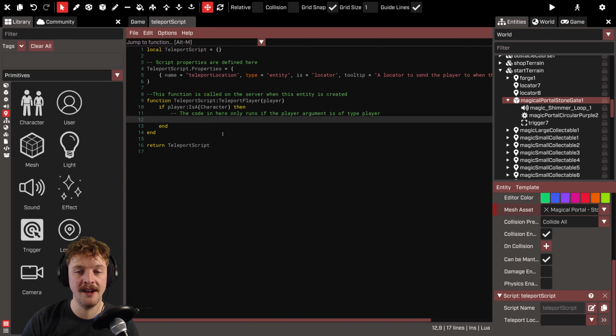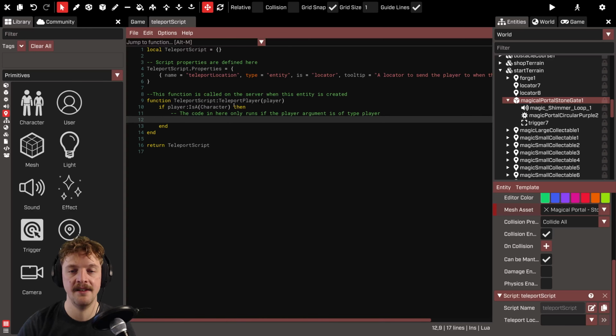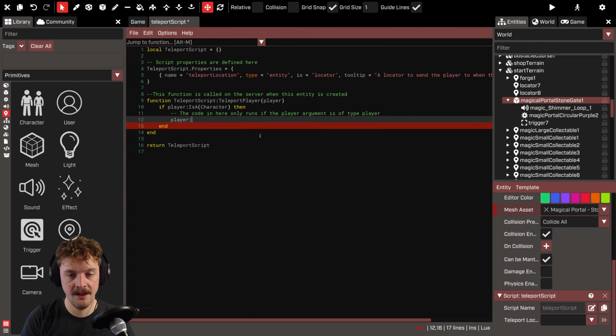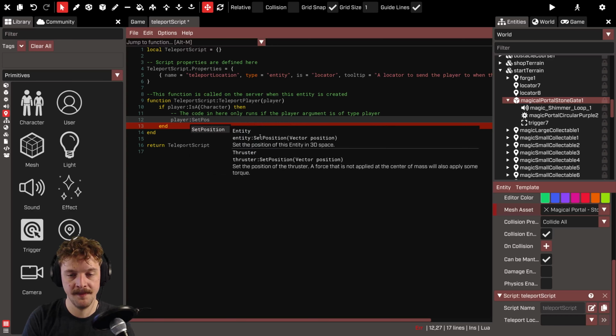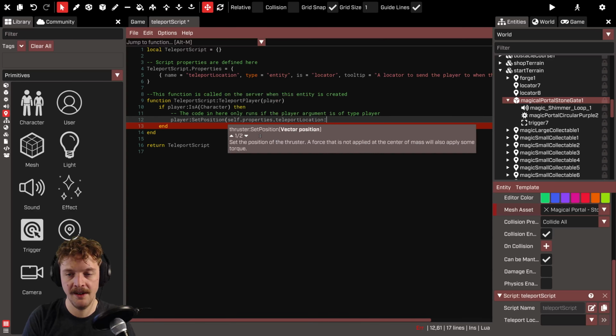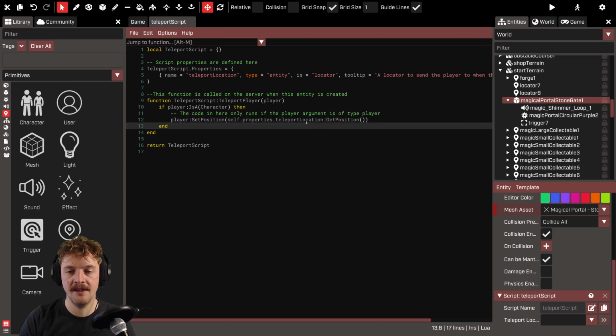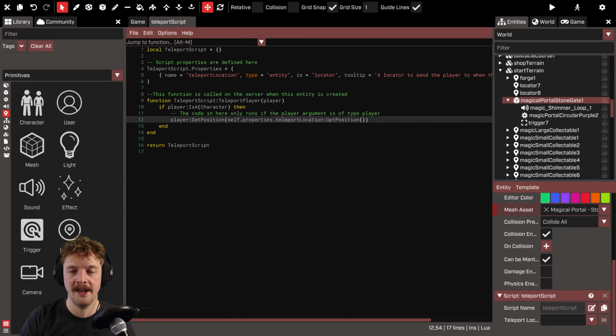And let's just finish off writing this function. So when this function is called, hopefully by a trigger, if it was passed a character, then send that character to our teleport location. So we're going to do player set position, self.properties.teleport location get position. There we go. So we're going to set the player's position at the teleport location's position.